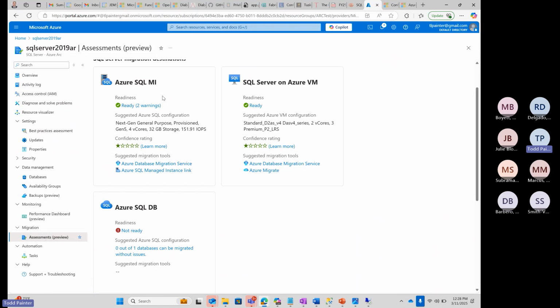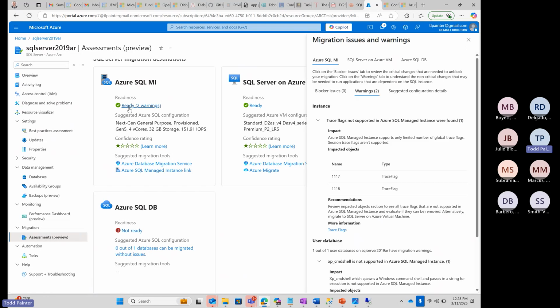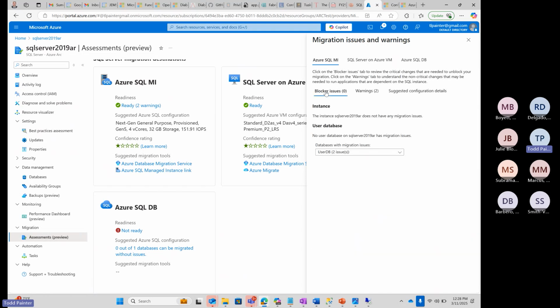So, but this is going to tell you your readiness for all 3. Then you can drill into these findings here and say, hey, actually, I think SQL Managed Instance looks interesting for this case. I can see right here, these are the potential blockers. What it's telling you is that, hey, I see xp_cmdshell is out there on one of your stored procedures. That doesn't work in SQL MI, so you need to either fix that or live with that, one of the two, right?